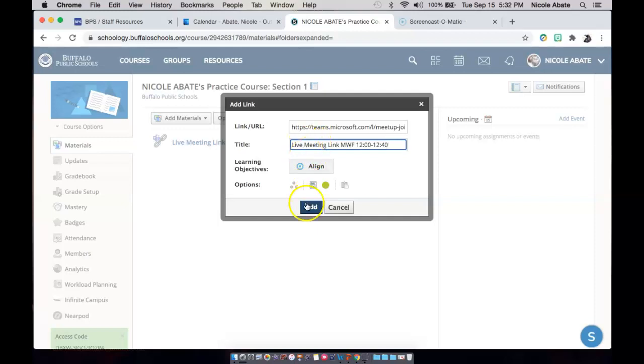Now, before you click add, you want to make sure that you toggle this little icon here. As I hover over it, it tells me that my link is going to display in Schoology, and you don't want that to happen because Teams does not function within the platform of Schoology. You have to make it open in a separate tab. So once I click it, it now tells me that my link, when it's clicked, will display in a new window for the students. And then all I'm going to do is click add.